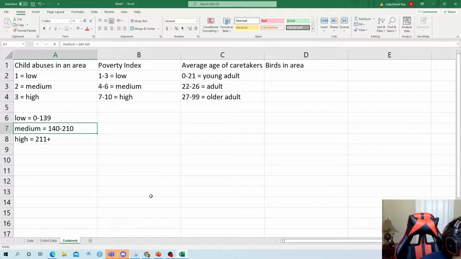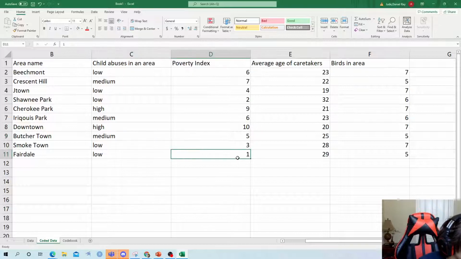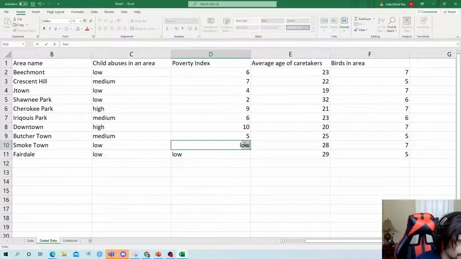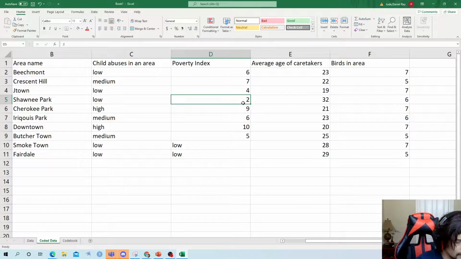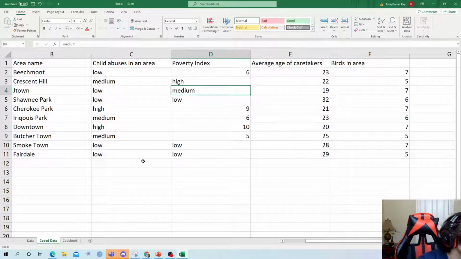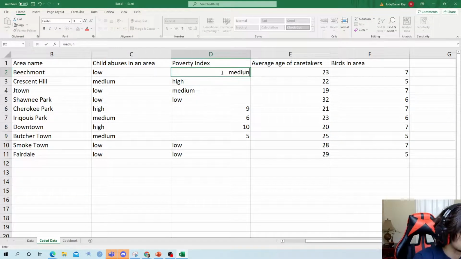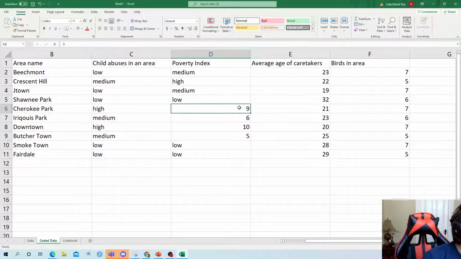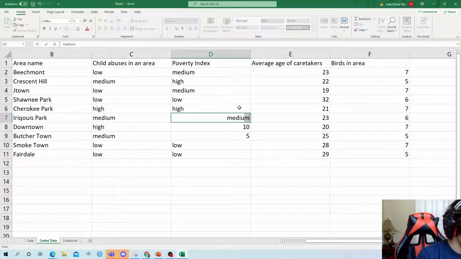So poverty index, 1 through 3 is low, 4 through 6 is medium, 7 through 10 is high. So low, low, low, medium, so 4, high. I have some trouble with my keyboard here. 7 is a high. 6 is a medium. High, medium, high, medium.